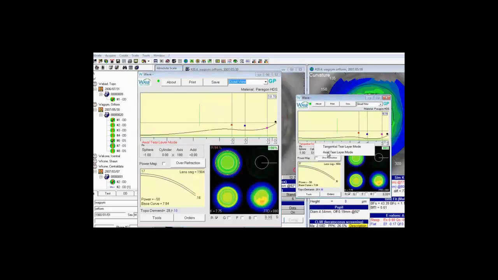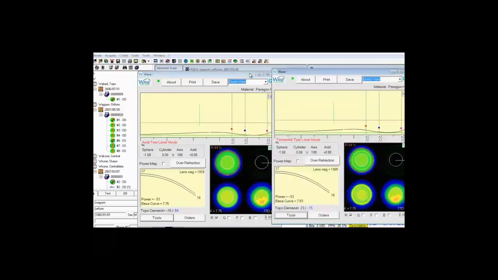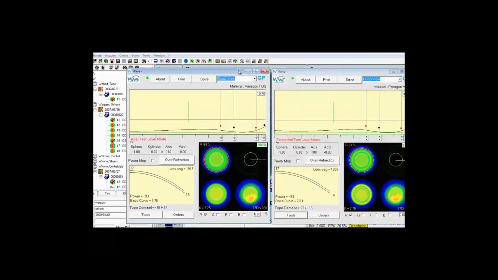Let's see if I switch over to axial tier layer mode. Right now they are identical. I'm going to keep one in tangential, one in axial, and I will run Tools, Current Settings on both of them. And now let's compare the two.